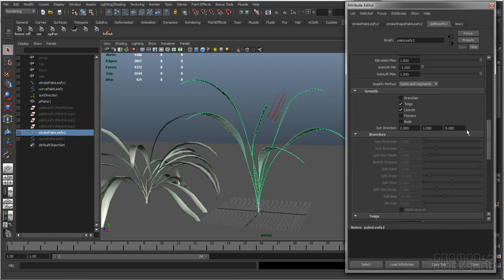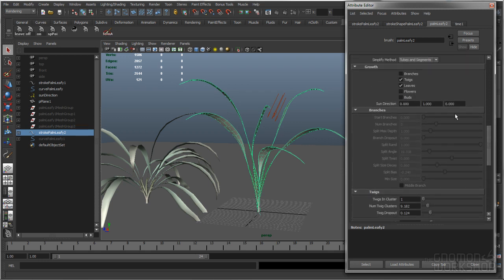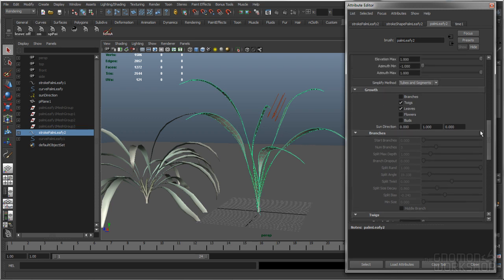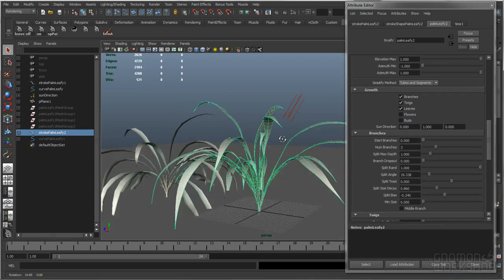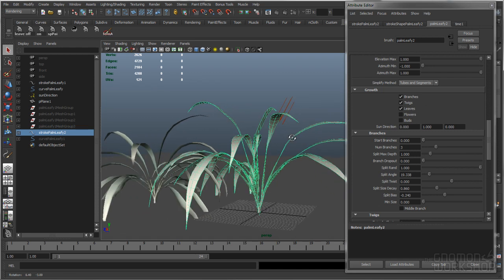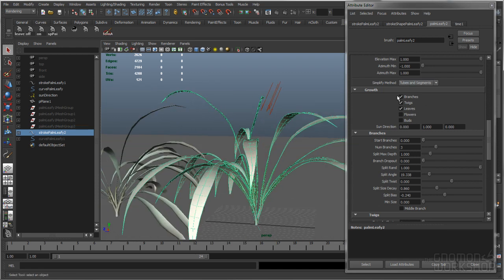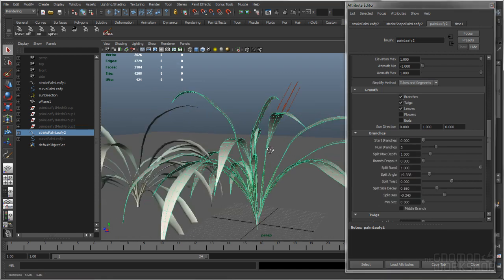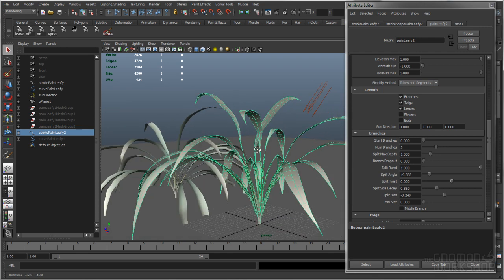And we'll look at branches and twigs. Now we can see that twigs is on, branches is off. If I turn on branches, you can see we get something different. And immediately I can see when I turn branches on, it actually already looks maybe a little bit closer to what I want.